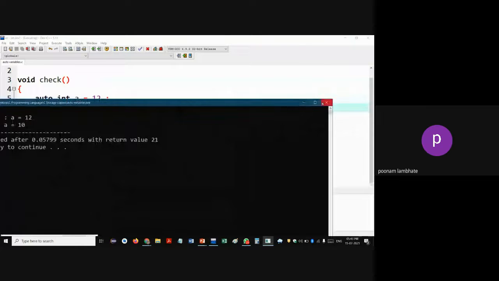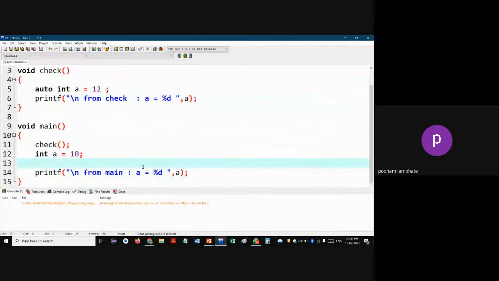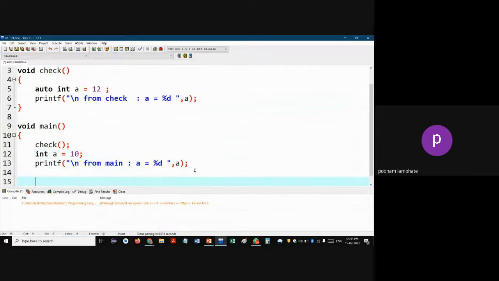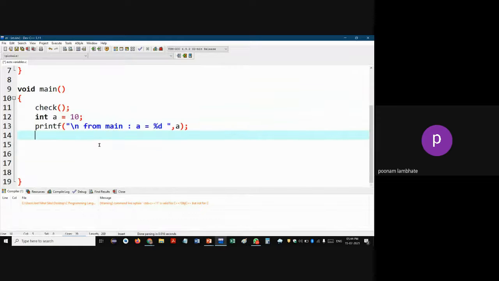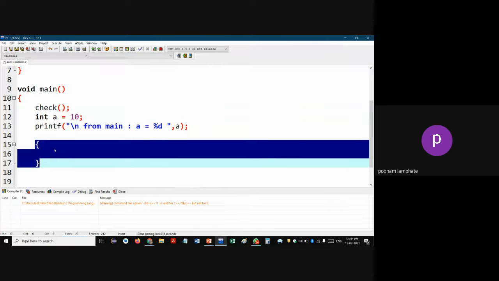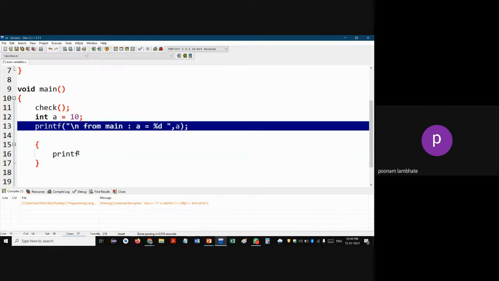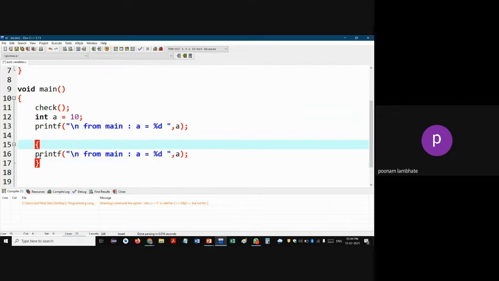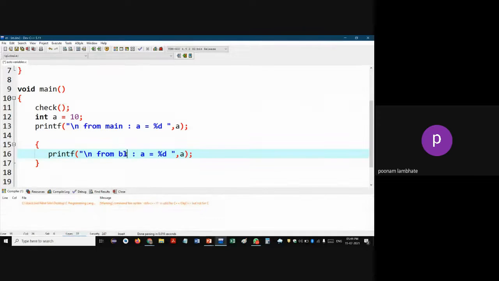So these were the local variables. Now another interesting thing that you can check over here is, this a and this printf are in my main. Now I want to create a block. Block means just give opening and closing curly brackets. Okay, just a block within my main. And here I want to print the value of a. Within my block, which I've created by opening and closing my curly bracket, I want to print the value of a. So I'm saying from block value of a. So let us see what happens.